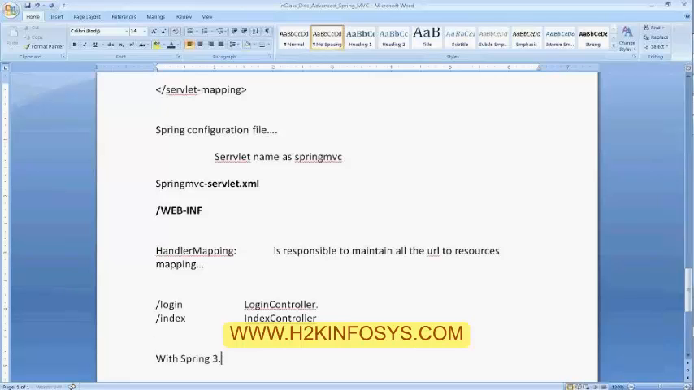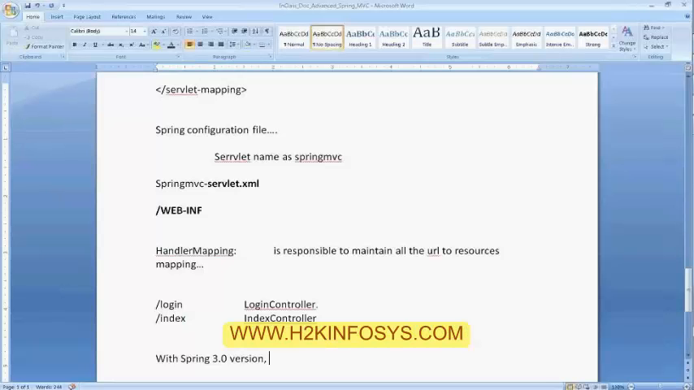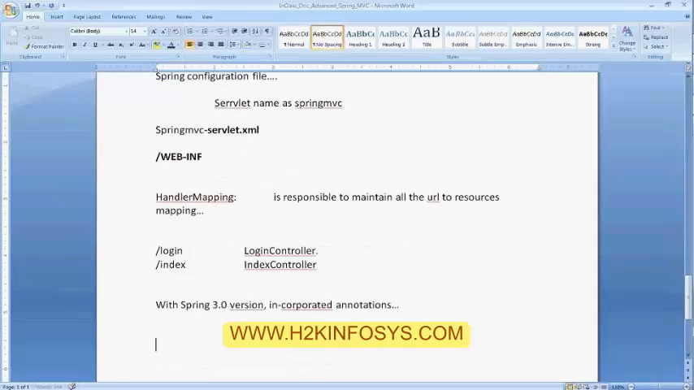With Spring 3.0 version, Spring has enhanced the existing classes and has incorporated annotations. So that means it's not required for you to perform or to maintain any of this stuff. You can write a controller.